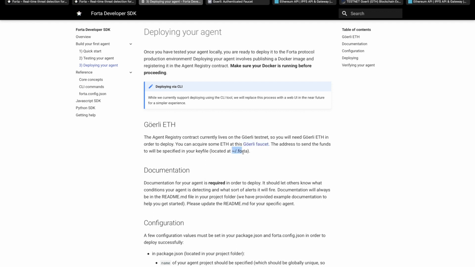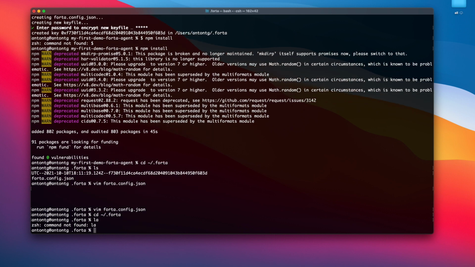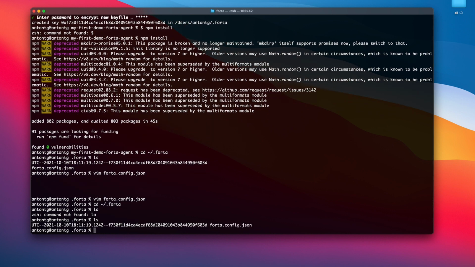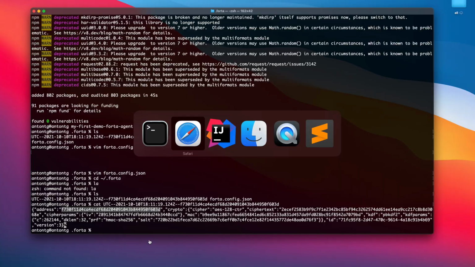You should go to the Forta folder. Let's go to the Forta folder. In the Forta folder, there is a key file. Let's go to this key file. And here you could see the address. You should copy your address.